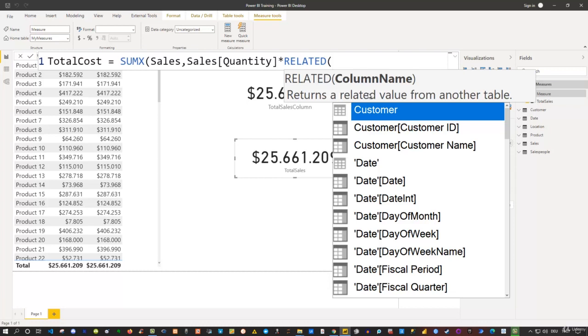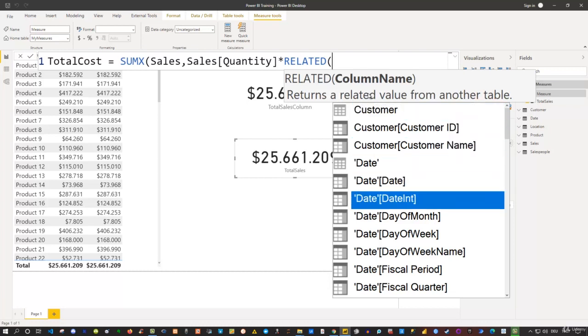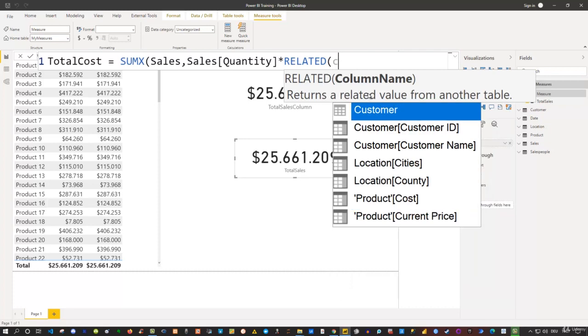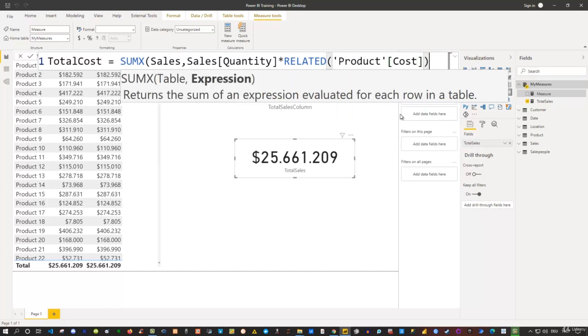And this table could be a customer, because we also link customer to the sales table. Could be from the dates table, could be from any table where we have relations with the sales table. But in our case, of course, we would like to have the cost. So type in cost here, and you can see that now Power BI is proposing here product cost. And this is exactly what you need. So we can press the tab on the keyboard, and then I can close this parenthesis here.